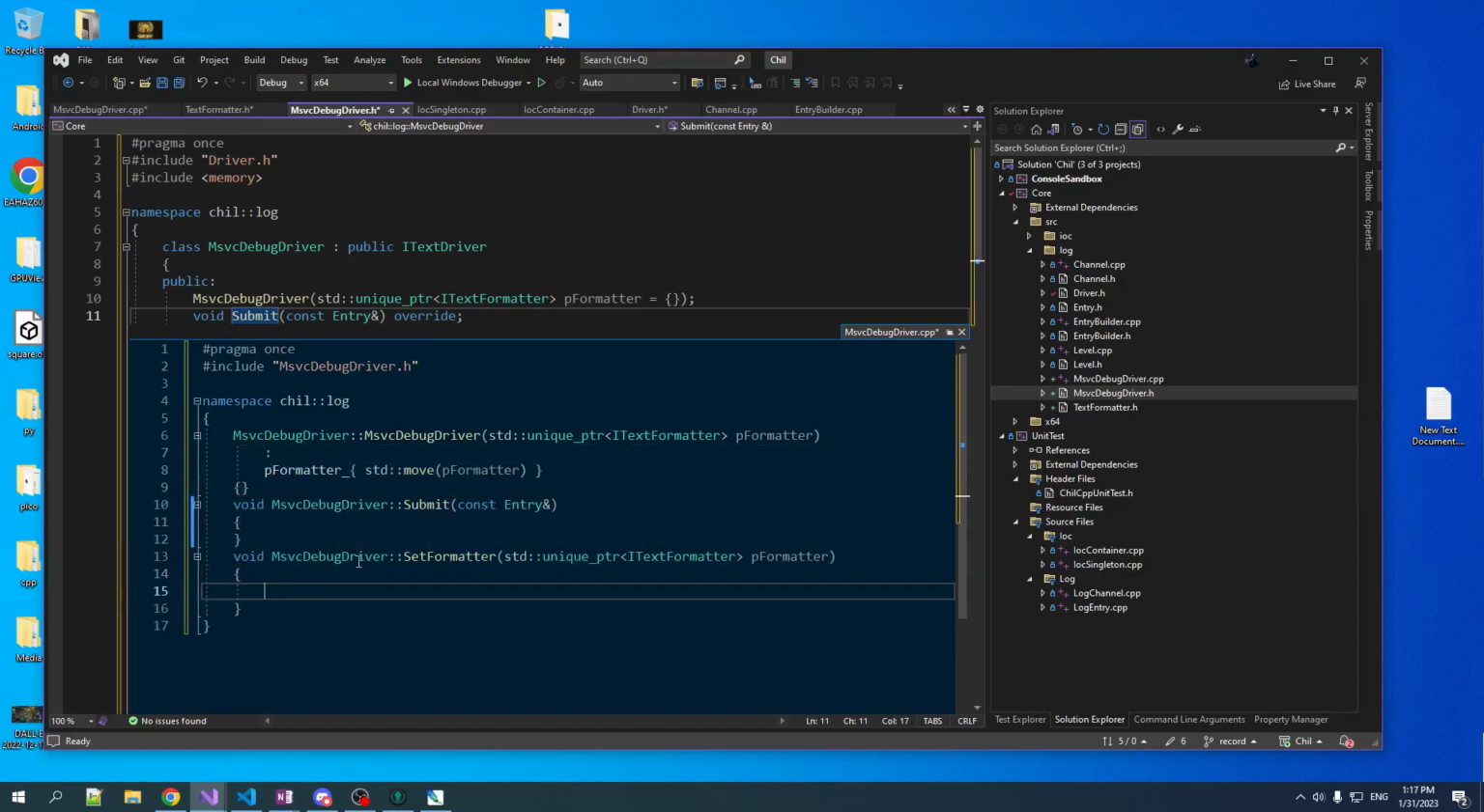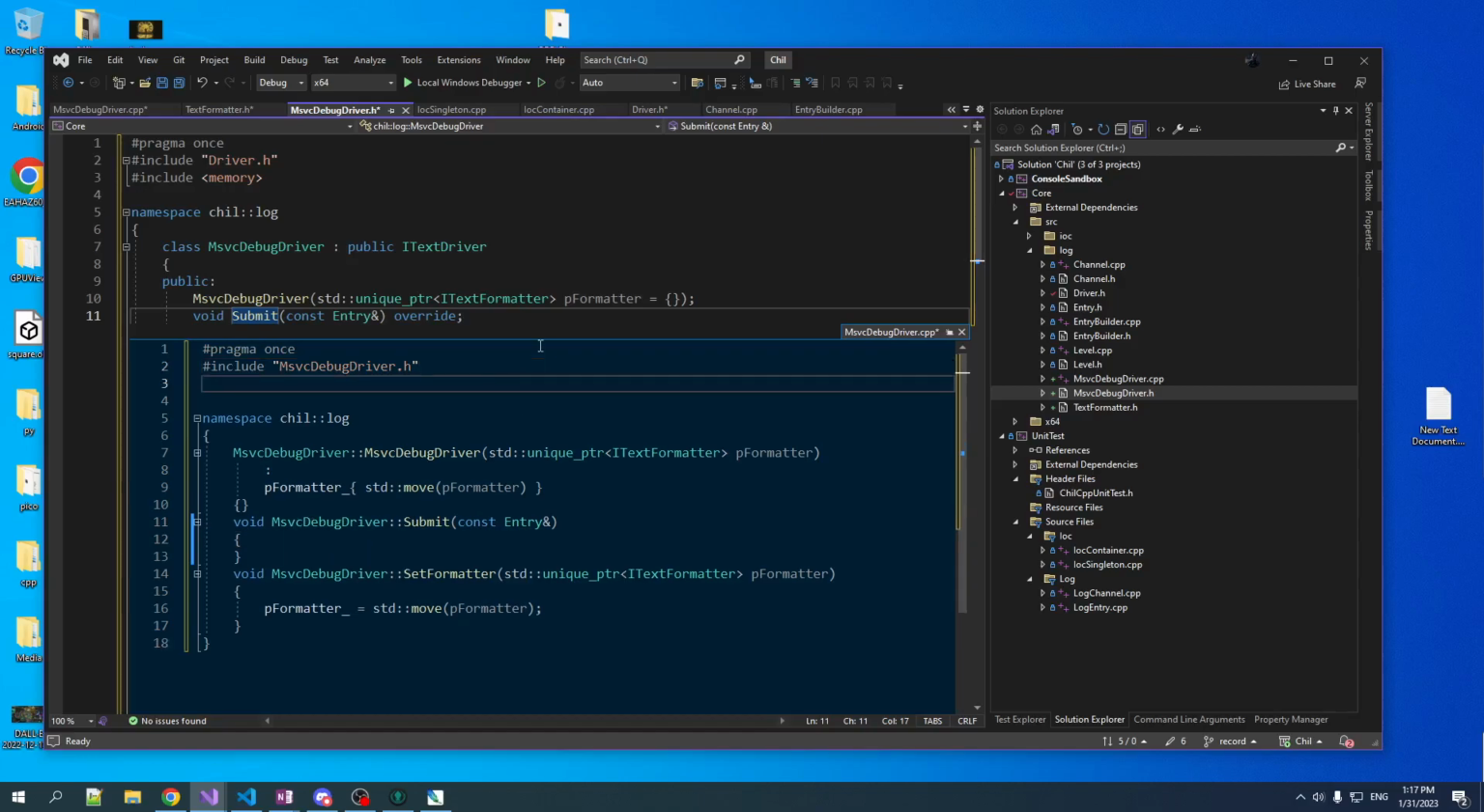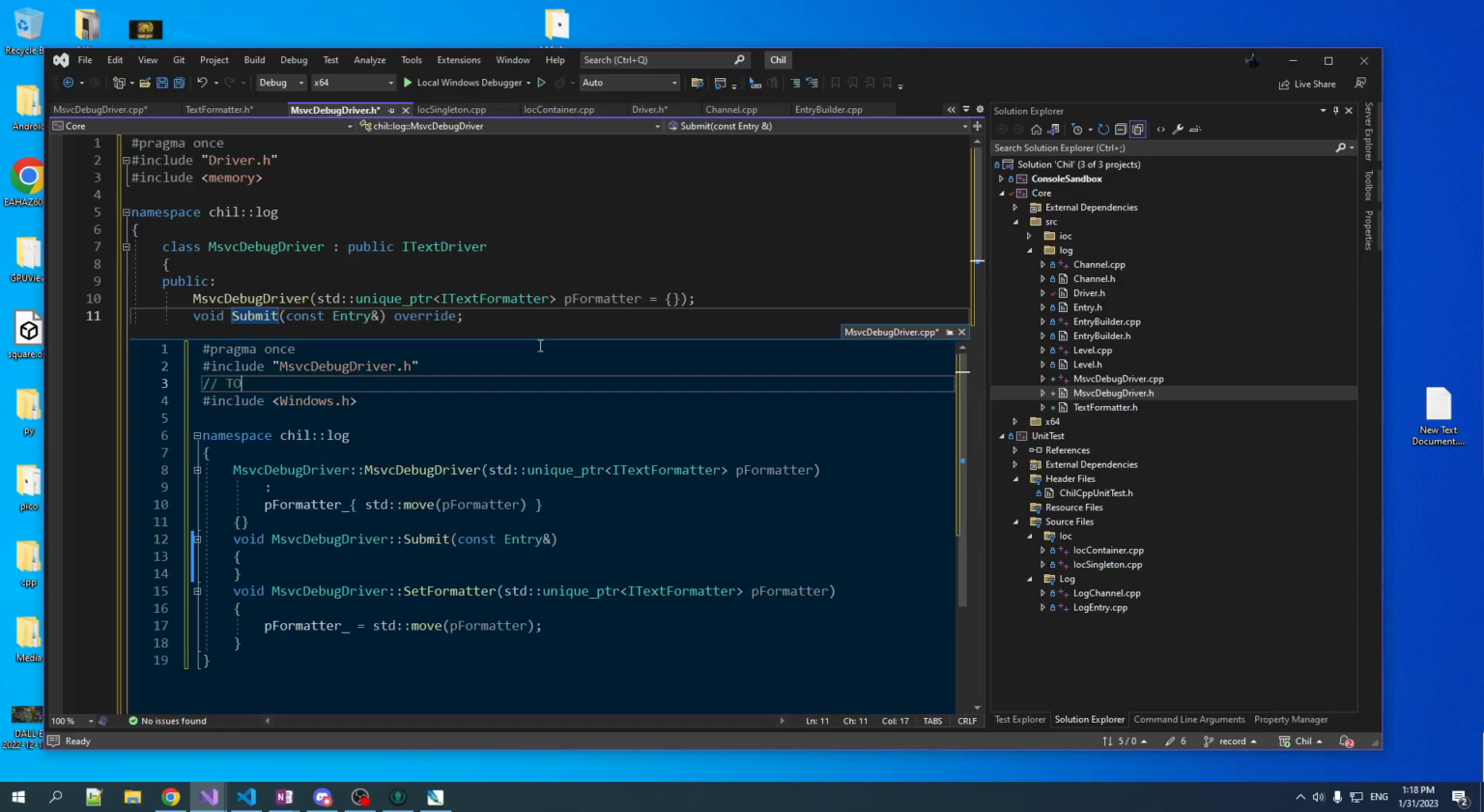Here we can set the formatter again by moving. And here's the actual work that the debug driver will do, which is fairly simple. Now I believe that we need to include Windows for this. We'll have our own custom Windows header at some point, but right now we'll just include Windows.h and to do replace with custom Windows header. Now, here we go. So submit.